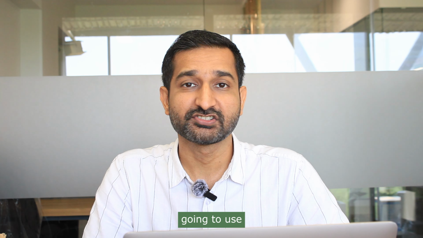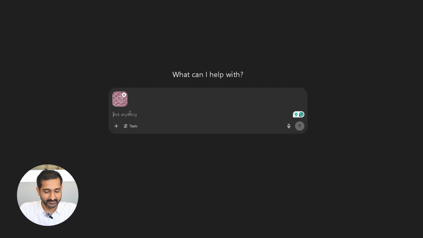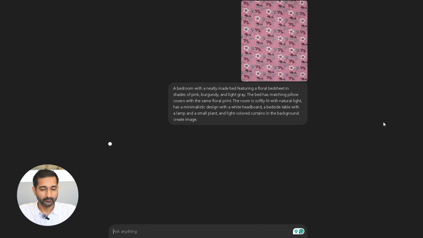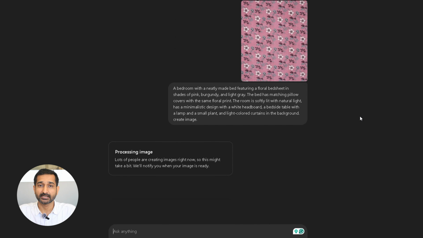Now we are going to use Chatgpt to create a lifestyle scene. Let's see how to do it. First open Chatgpt, click on the plus icon at the bottom and upload your bedsheet image. Then in the prompt box, type in how you want the lifestyle scene to look. I have already written my prompt and am pasting it here. You can also find the prompt in the description. Now I'll press enter and within a few moments, Chatgpt will generate a stunning lifestyle scene for our product.